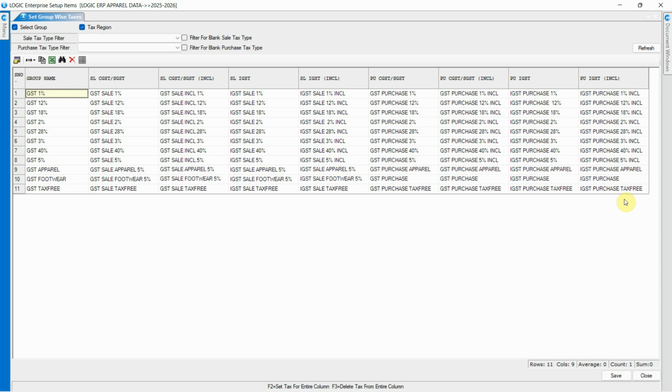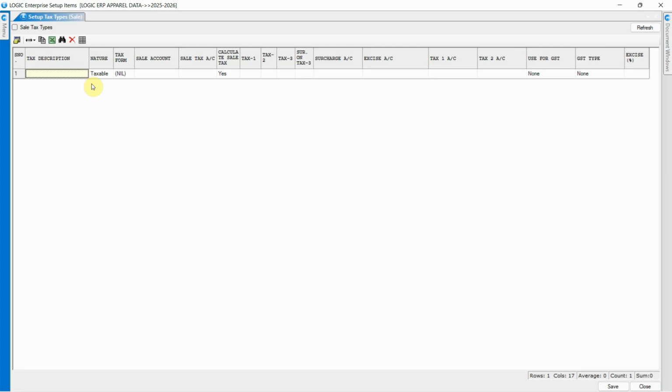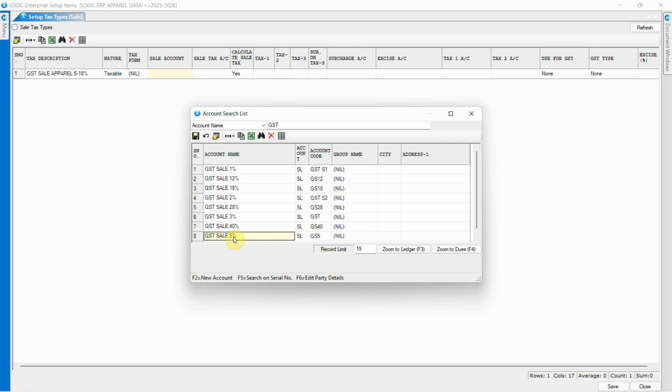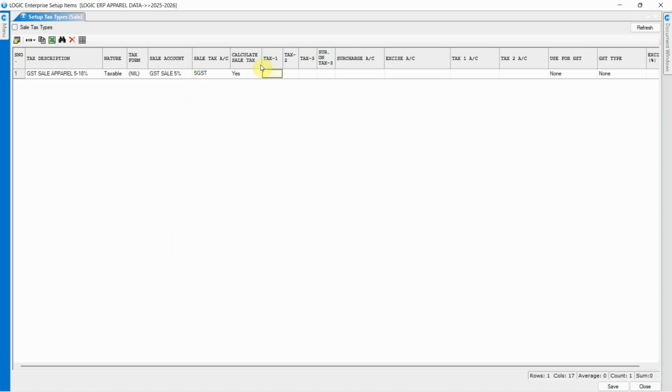To do this, go to Setup, Tax Types, Sale, and proceed with creating a new tax type for GST apparel. Enter the tax description as GST Sale Apparel 5, 18%. Link it with GST Sale 5%. Next, select the sales tax account as SGST output 2.5%. Define tax 1 and tax 3 as 2.5%.